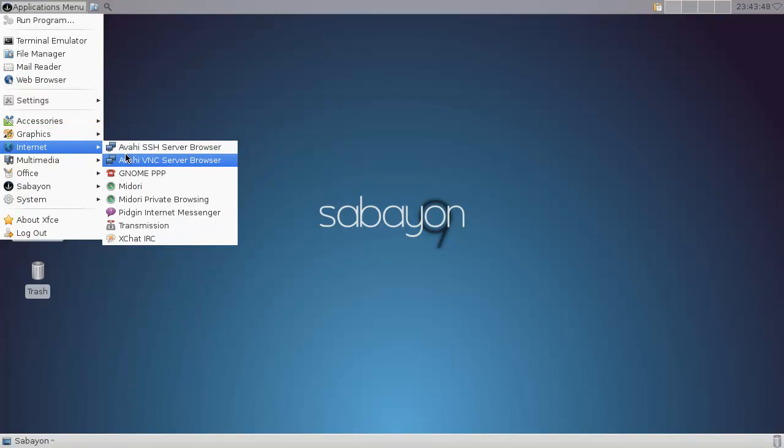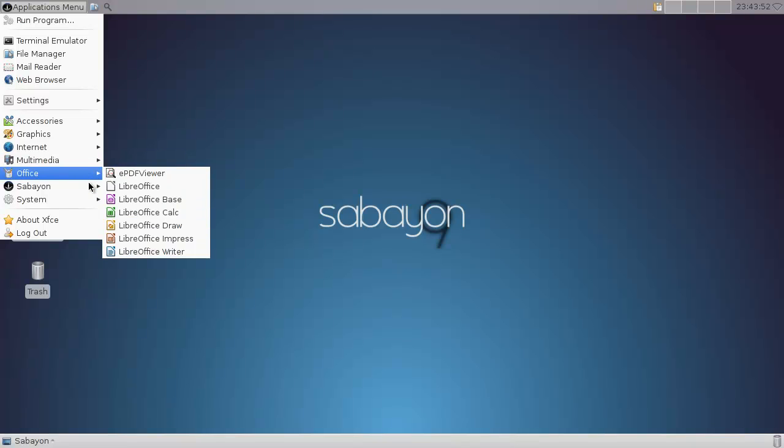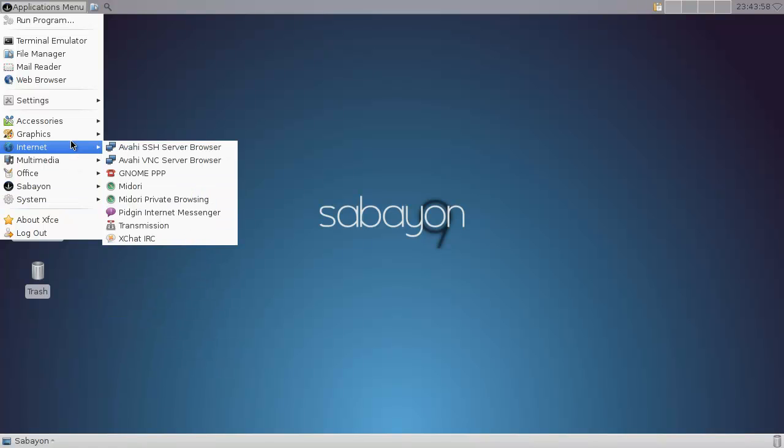It too has the Avahi environment. It has less multimedia, of course. It has some less tools overall, but that's because it's Xfce, so we don't need more. But this one has the private browsing, which I quite like.